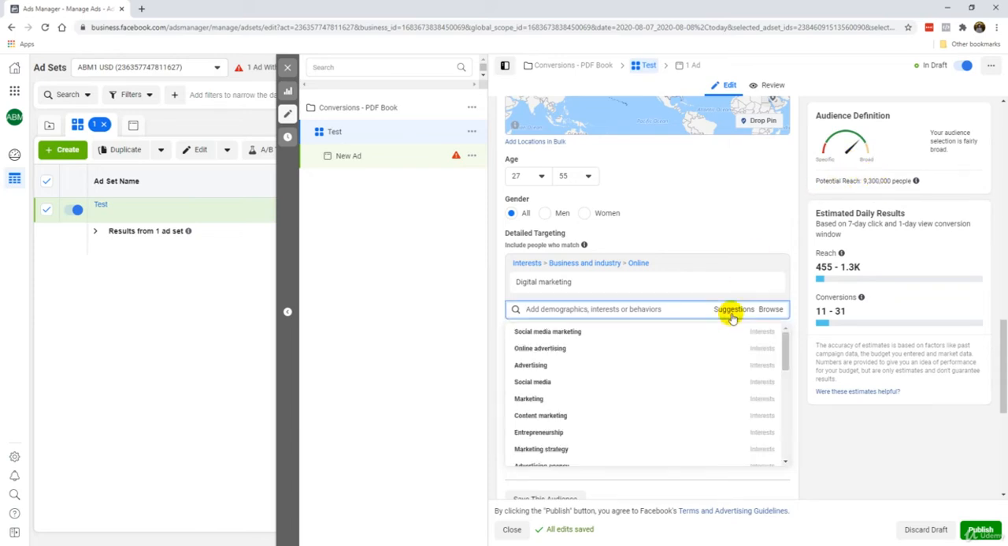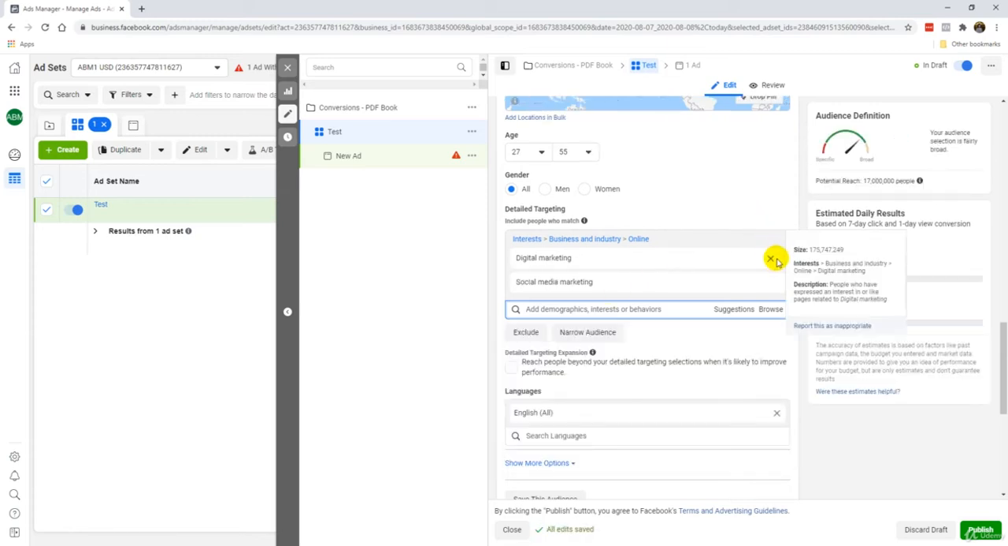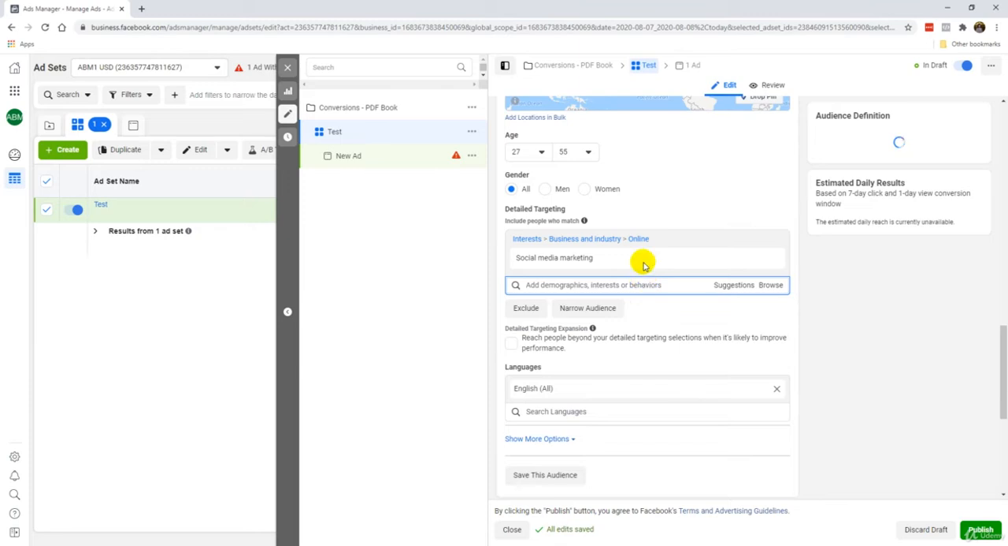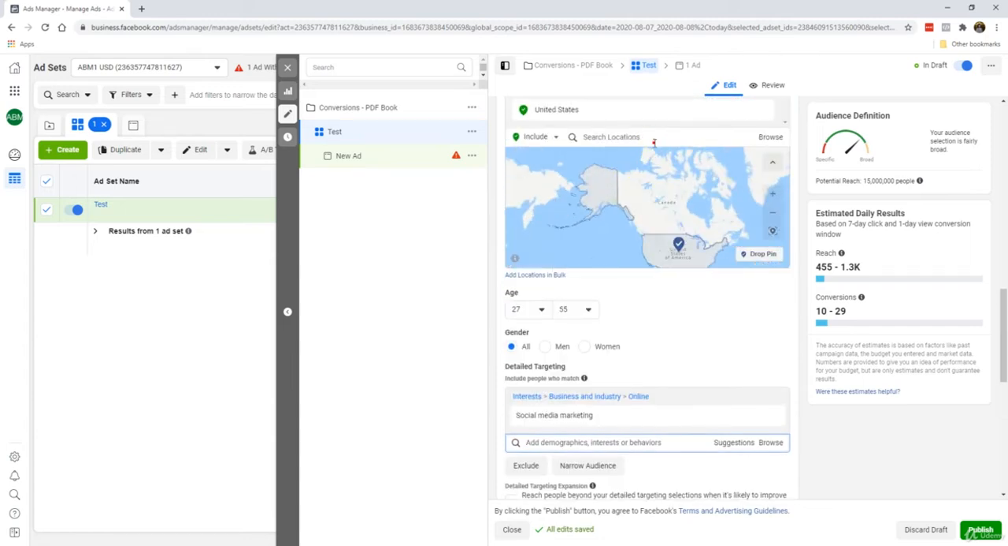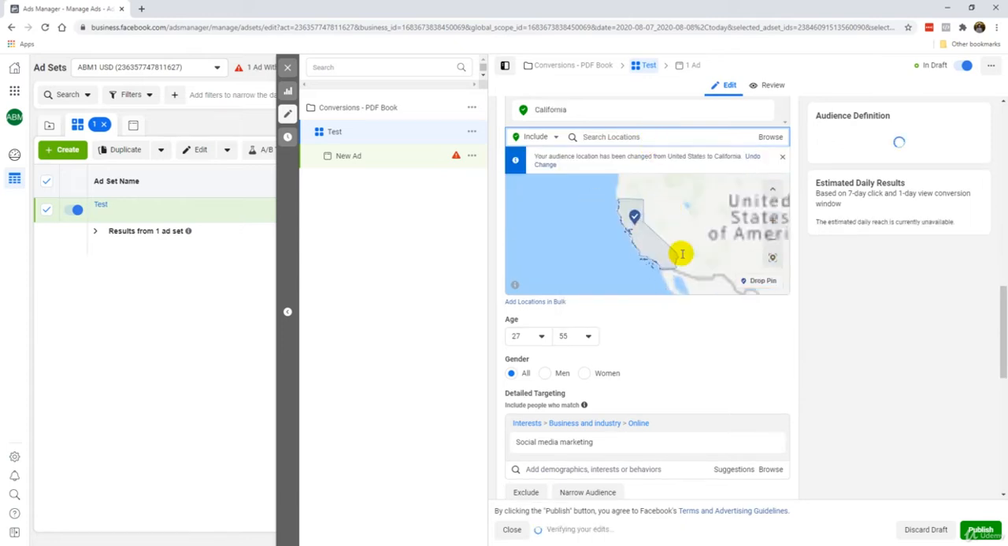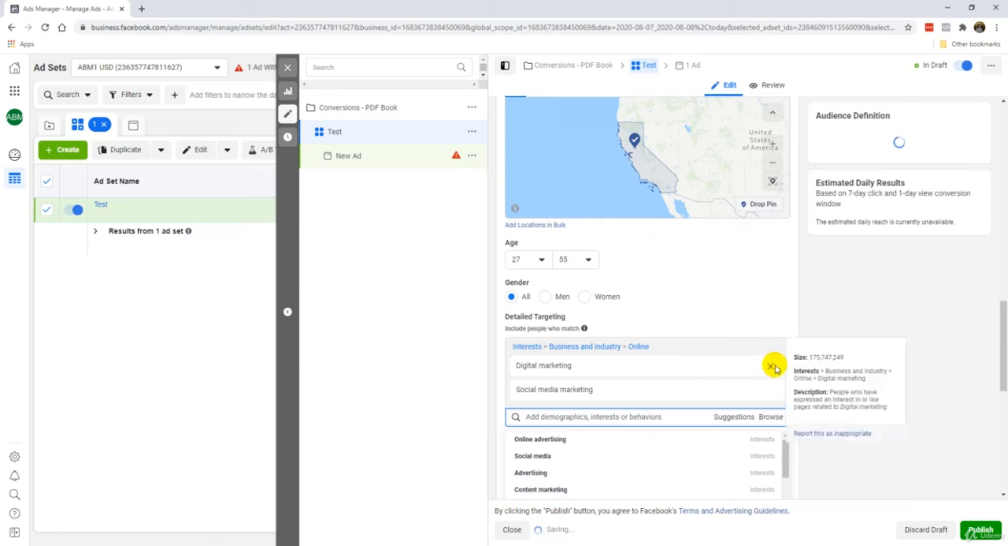But let's just say you have a shortage of reach. What you can do is click on suggestions and type in any other closely related topics or interests that people have. Let's try social media marketing and see what happens. I'm going to remove digital marketing and keep social media marketing. So we've got 15 million people, so that's even more. Now this is the part where you can also target by state. I'm just giving you some suggestions right now. You can target by state. Let's try California. And I'm just going to try digital marketing again.